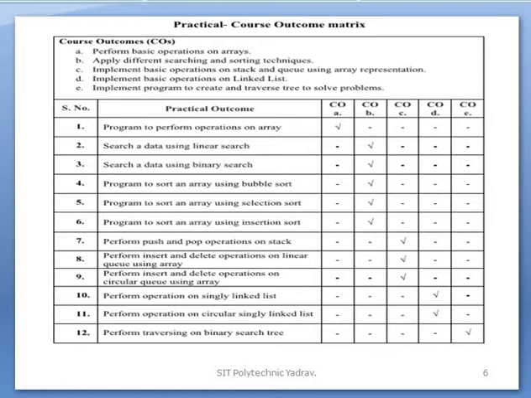In the course outcome matrix, in today's practical session we learn practical number 5: program to sort an array using selection sort. This practical will be mapped with the course outcome.